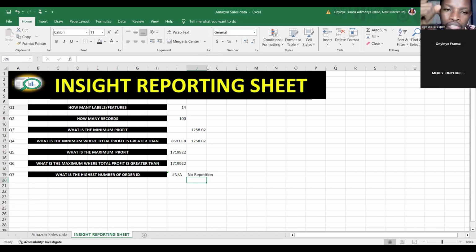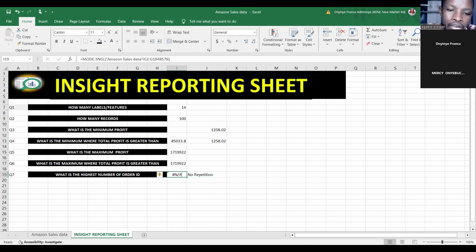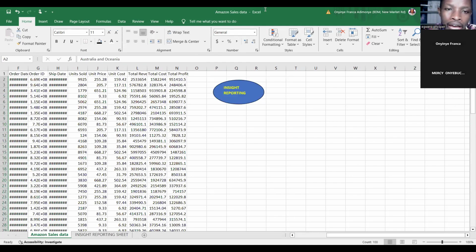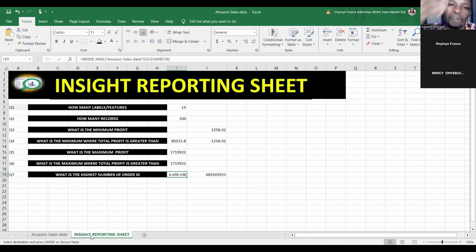Now go and deliberately repeat some value and see whether it will transform automatically. Not here. Go back to your data source under that order ID. Just make sure you repeat, even if it is one, just copy it and paste it on the other. Go back, escape here. Okay. So you see it now. Perfect. Mrs. Mercy, I've gotten it.